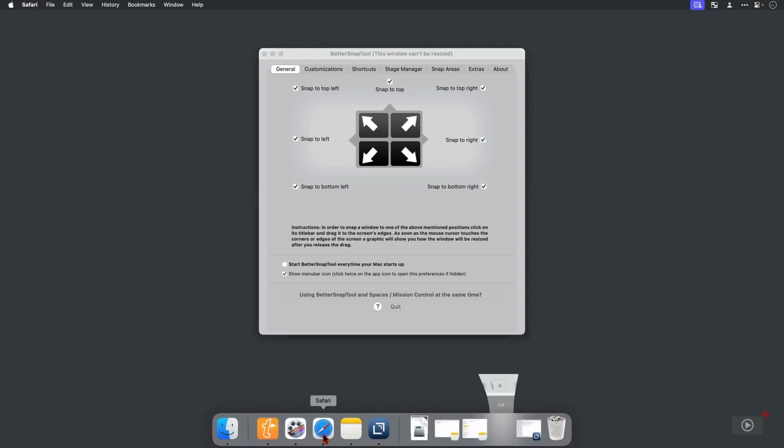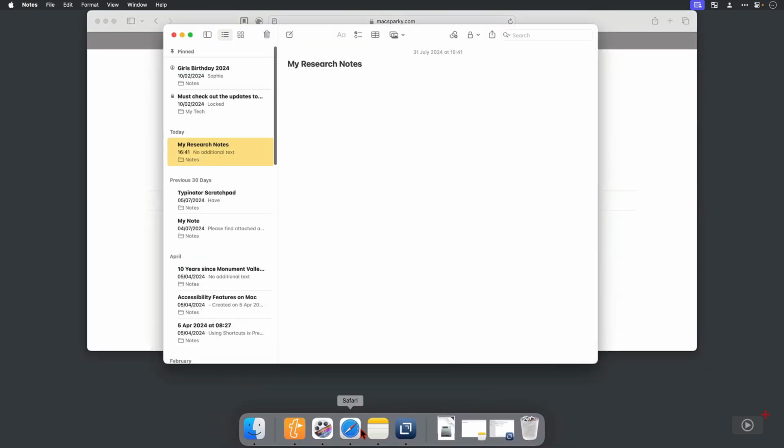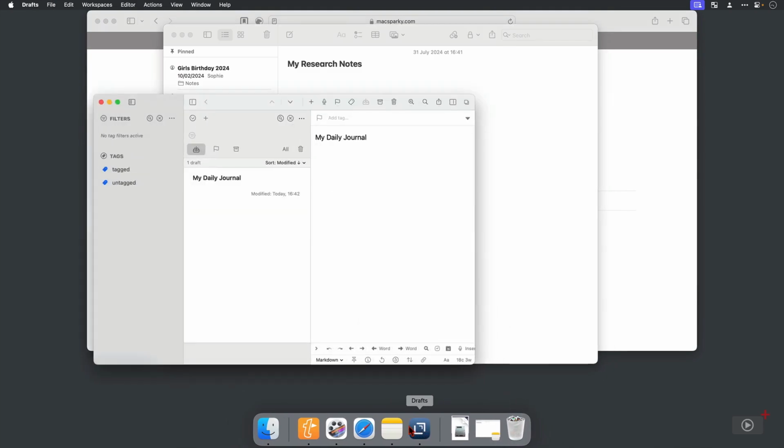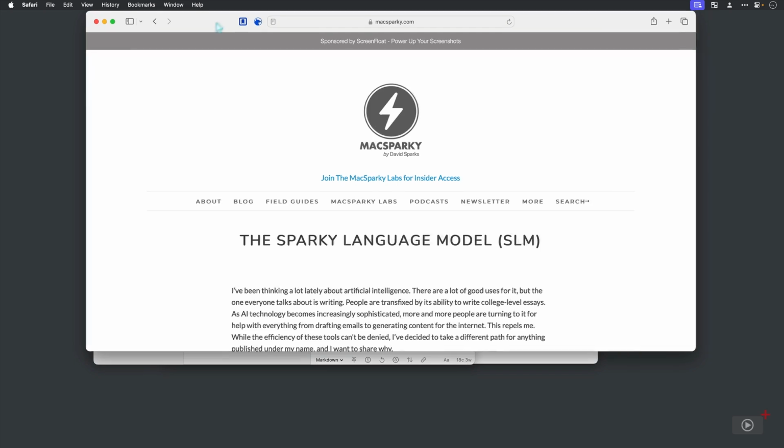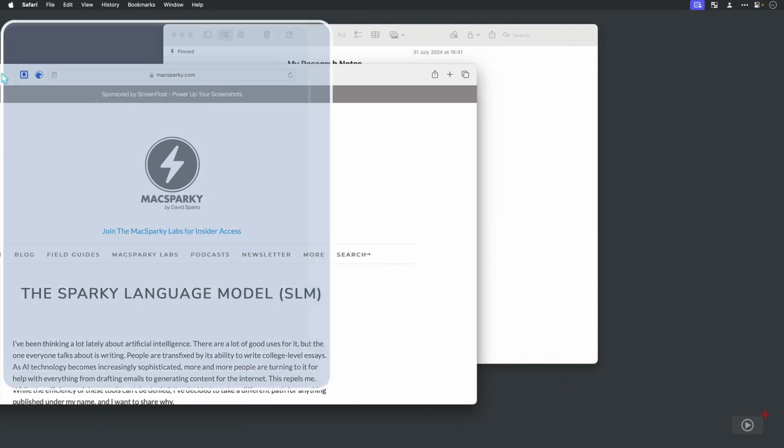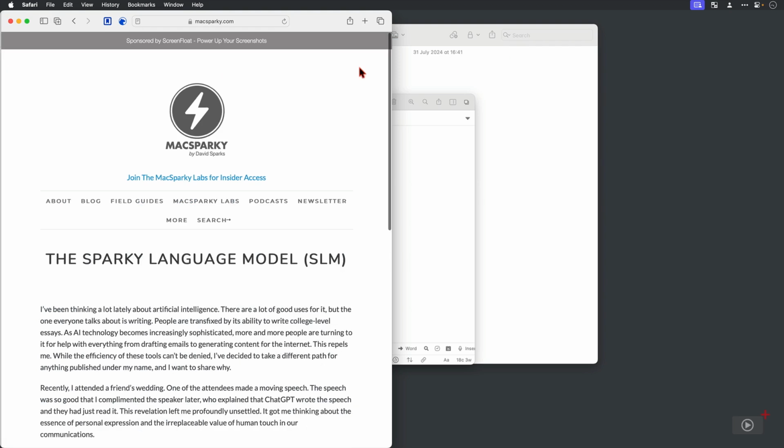So let's open some windows. I'll have Safari, I'll have Notes, and we'll have Drafts open here. So out of the box, I can click on a window, then drag to the edge of the screen here, and we can see that snap into place.